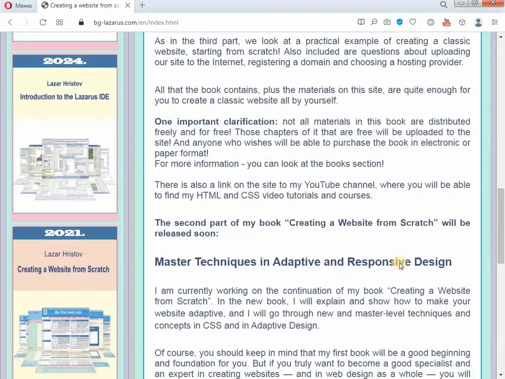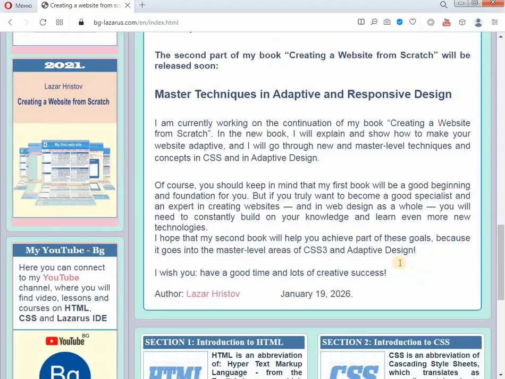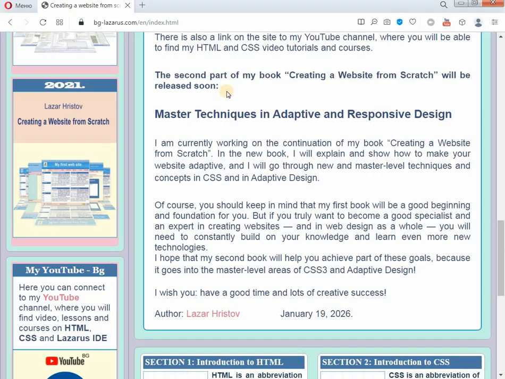I'm actually working on my third book, or part 2 of my book, Building a Website from Scratch, Master Techniques in Adaptive and Responsive Design. Here I have described it on the main page of my website. I really hope it will be ready soon and you can see it, and buy it, of course.